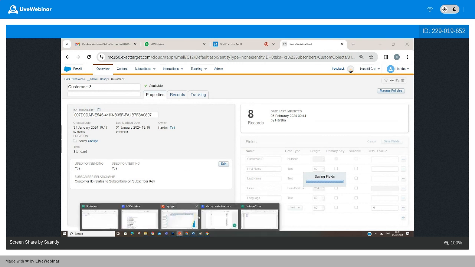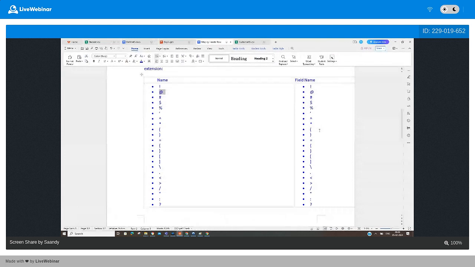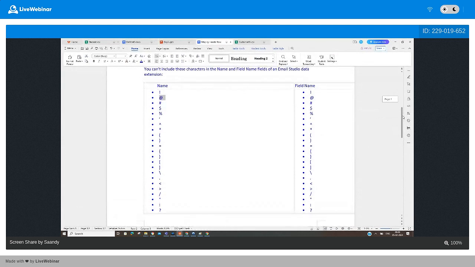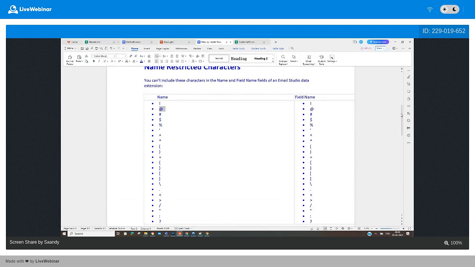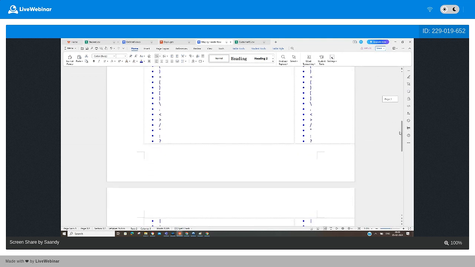For best practices, try to avoid this type of field name at the time of creation of the data extension. Don't give this type of characters. Give a proper name, whatever name you want, like customer 13. You can give it for different identification of your customer data extension if you have multiple customers.